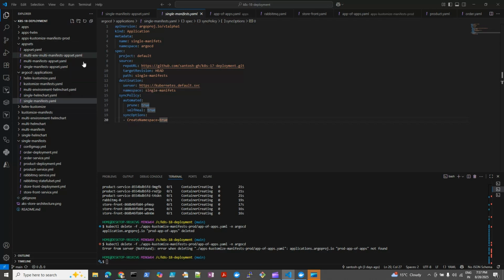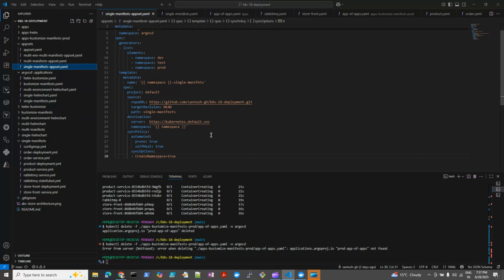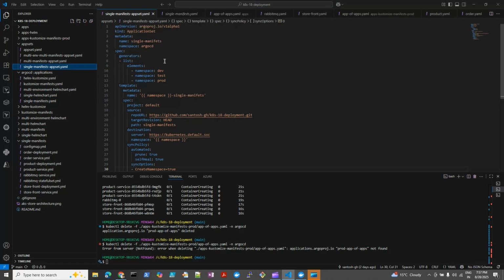So if we come here in the folder appsets, you can see I have defined this appset. Here we can see the kind is ApplicationSet. So this is the CRD we are using. And the most important thing is we are using a generator here. The generator generates our Argo CD applications dynamically.